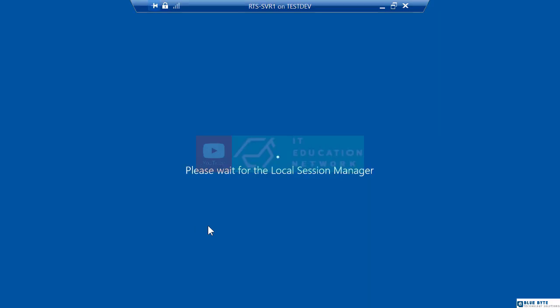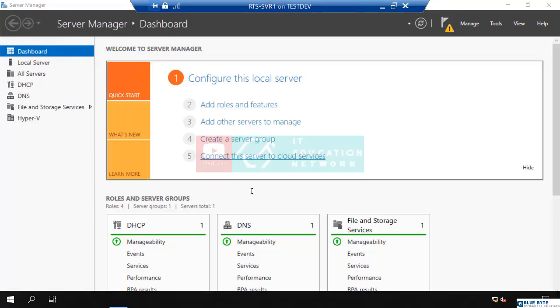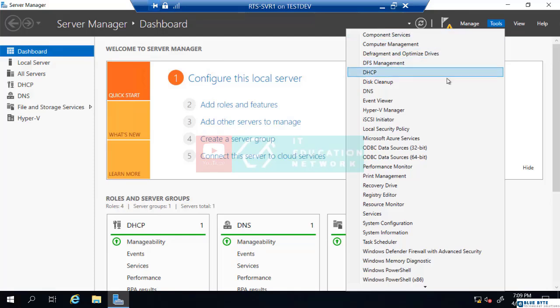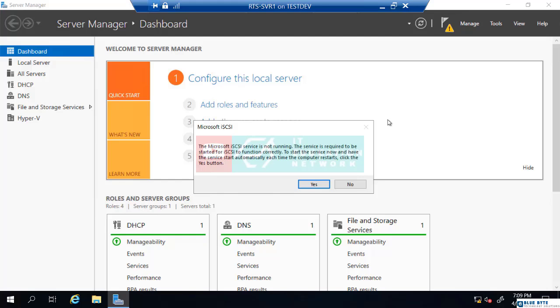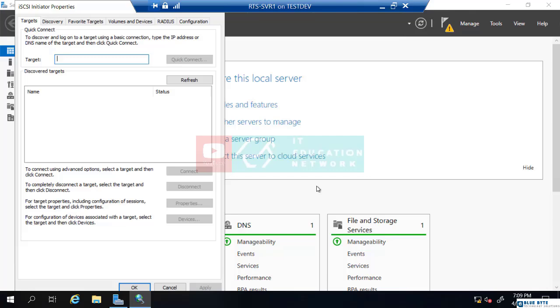When I connect to RTS Serve 1, I'm just going to sign in with my domain administrator account. I'm going to go to Tools, and iSCSI Initiator is always in the list, so you don't install anything to get this to show up. The very first time you click on it, it's going to tell you the Microsoft iSCSI service is not running. Do you want to start the service and set it to automatic? I do, so I'm just going to click yes. And it's going to open the iSCSI Initiator.